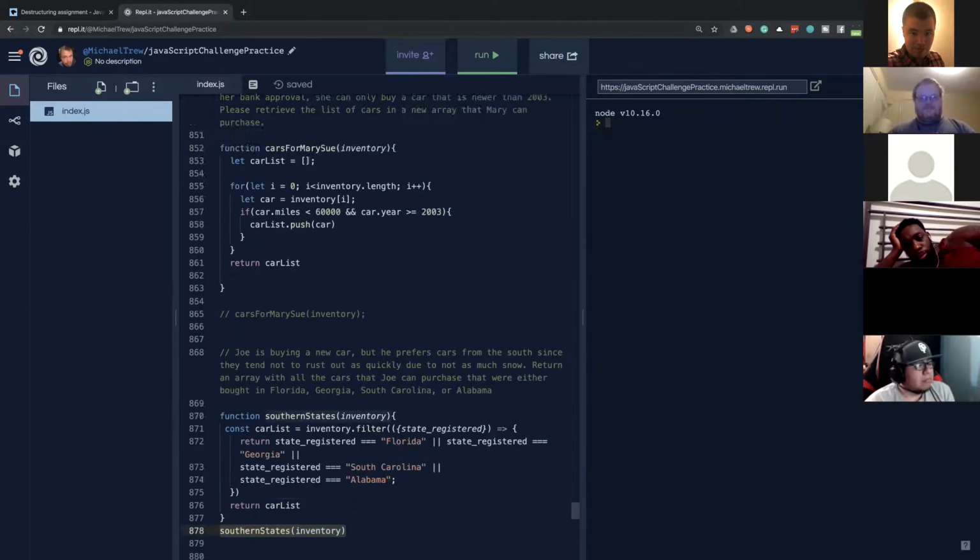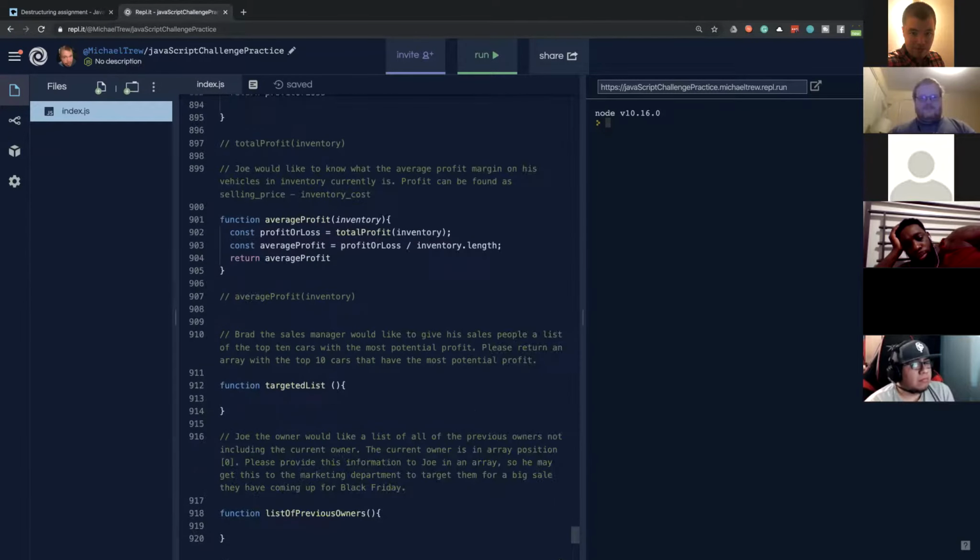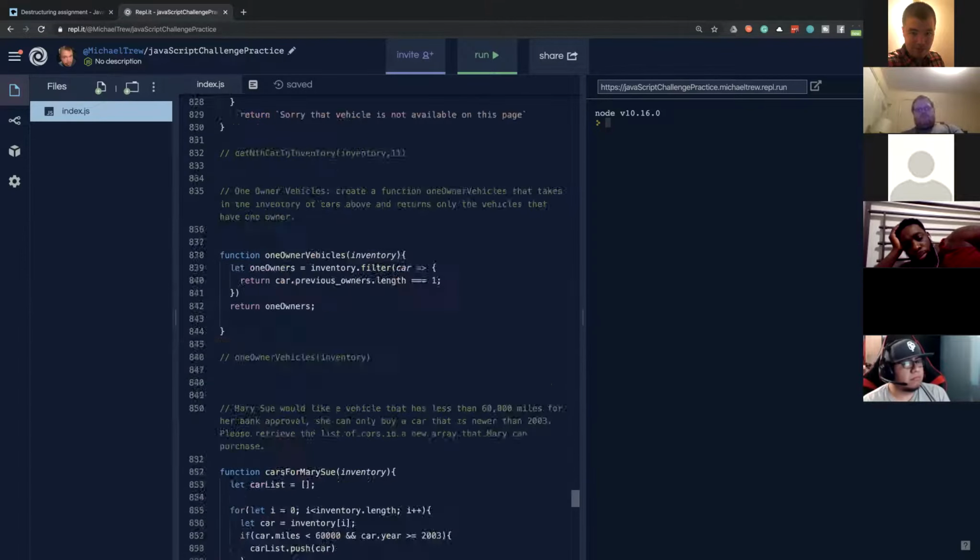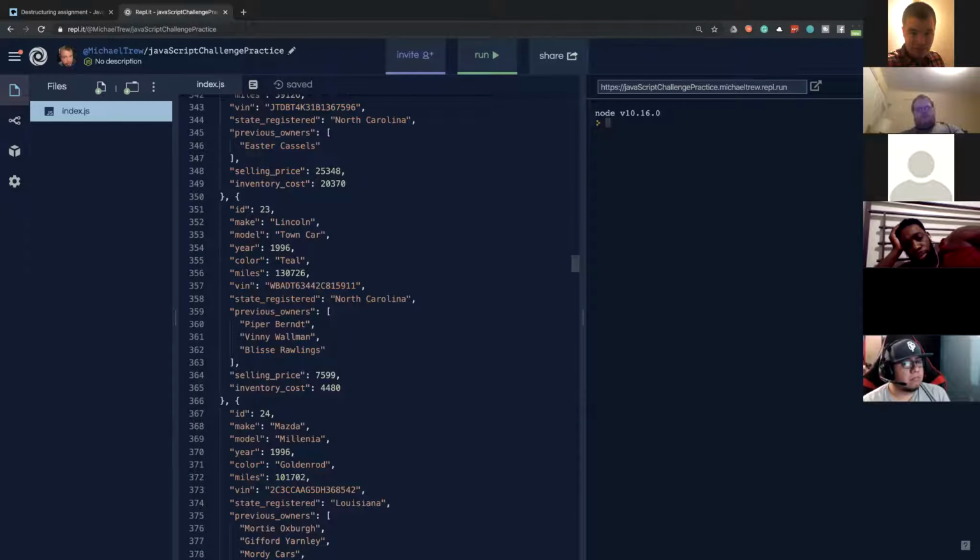All right, let's go look at this one here. Brad, the sales manager, would like to give his salespeople a list of the top 10 cars with the most potential profit. Please return an array with the top 10 cars that have the most potential profit. Interesting one, huh? So let's go look at our data, and we'll try to break it down.